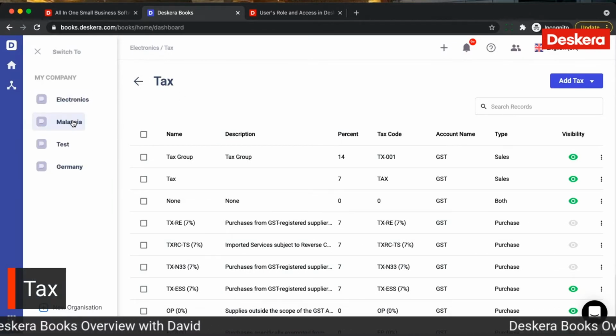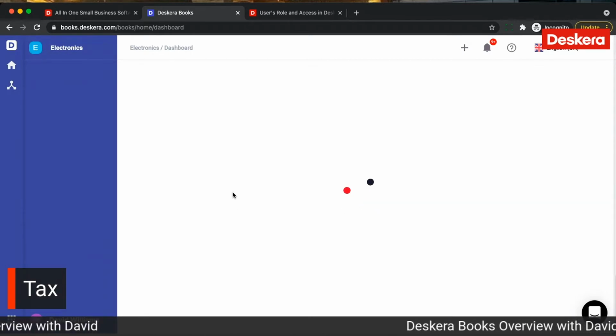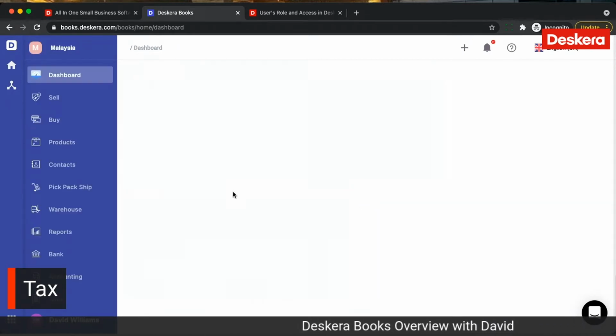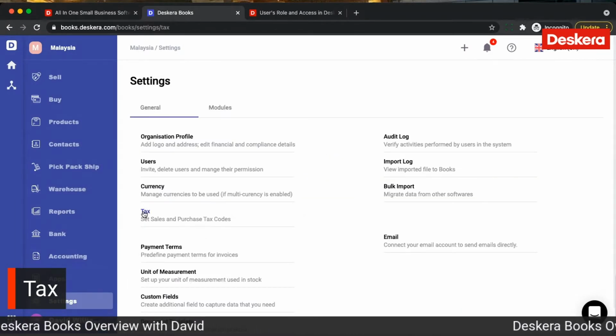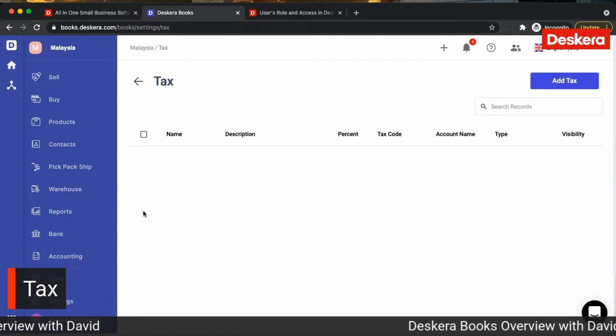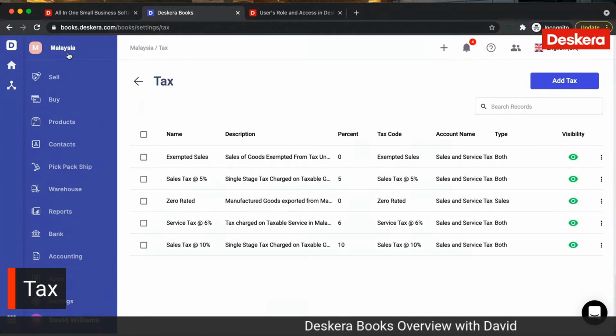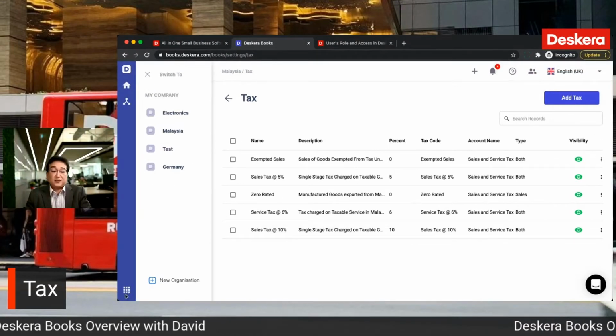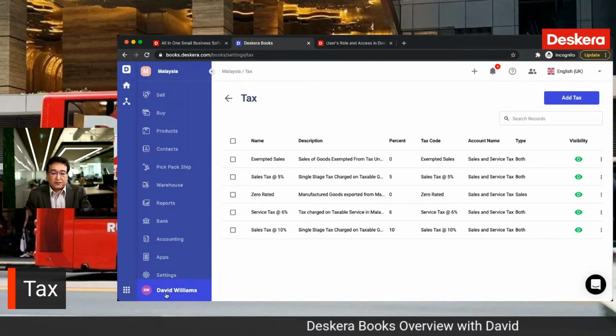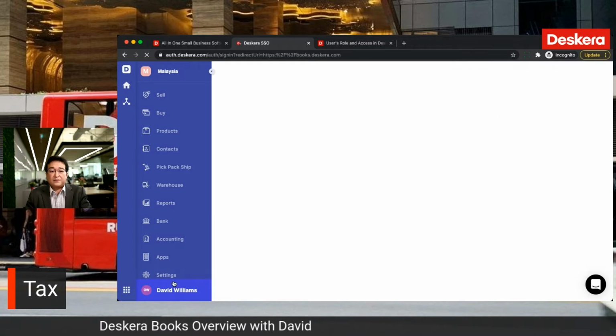For example, if I go to Malaysia, settings, go to taxes, you can see something different here. And if I go to other countries as well, you'll see something different. It all depends on the statutory compliance or tax compliance. Now I'm just going to log out of here and log back into the company we're creating.